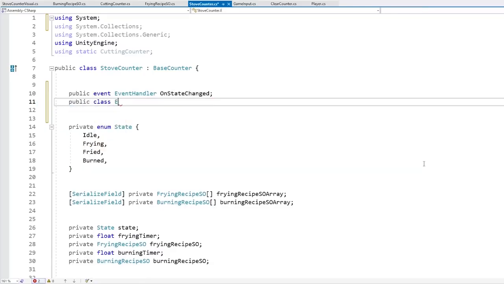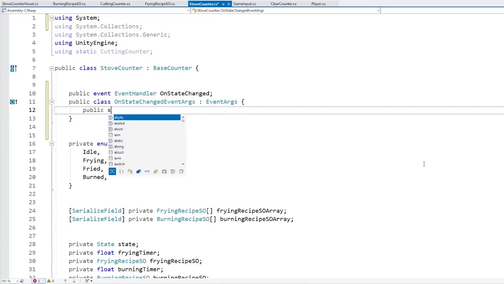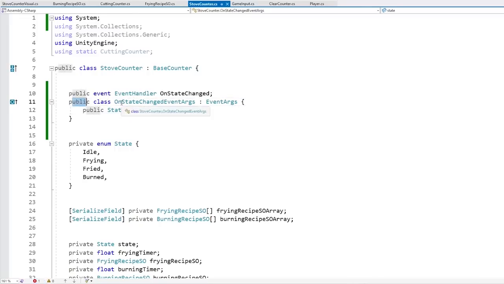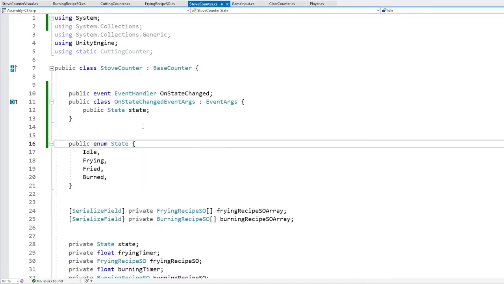So let's make a public class, call it OnStateChangedEventArgs, and let's extend EventArgs. And then in here, let's just put a public State for our state. However, here we also have a really nice error. This one is telling you there's inconsistent accessibility. Basically, that's because we made this one public, so any class, like for example our visual class, can indeed see this class. However, from outside, that class cannot see the private State. So that is why we have inconsistent accessibility. We cannot have something public which inside has something of a specific type which is private. So in order to make this work, we need to modify this State and make it public so that the other classes can see it.